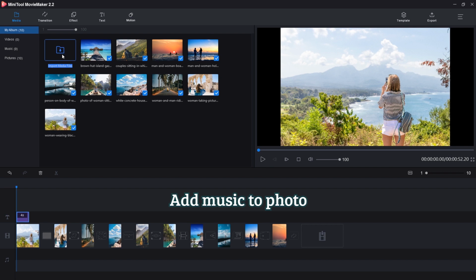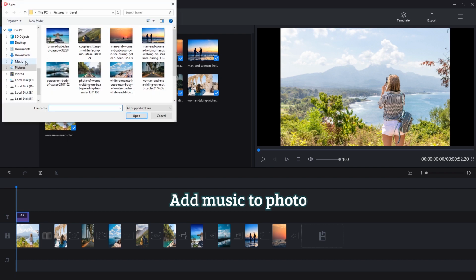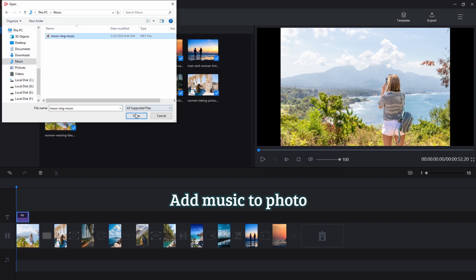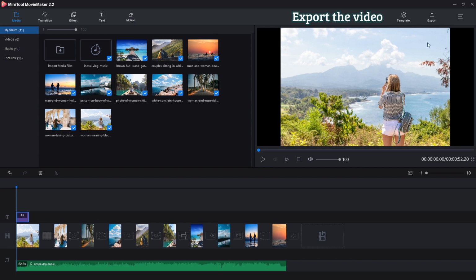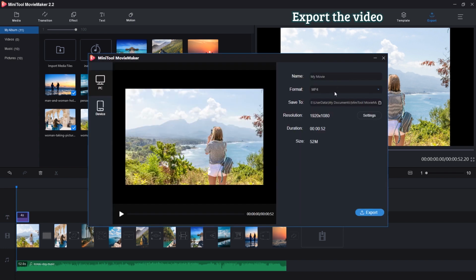Import your favorite background music and add it to the timeline. Then rename the file and click Export. MiniTool begins to make a video.